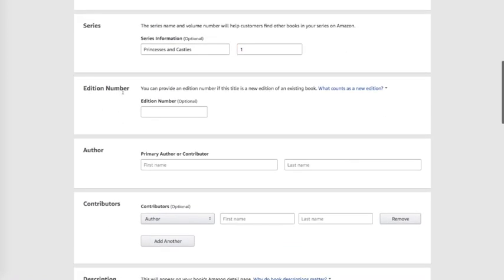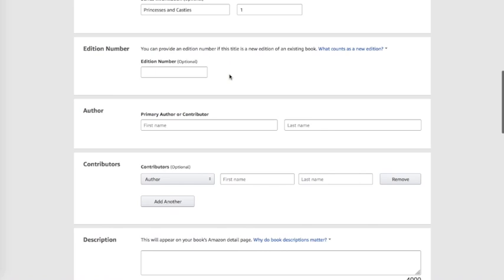When it comes to the edition number, this is something you never touch unless you're like me and you've published the book in the past, and then you know you have a second edition to put out, or a third, fourth, or fifth. So if it's your first edition, just ignore this. And if you have never put out the book before, yes, it's your first edition.